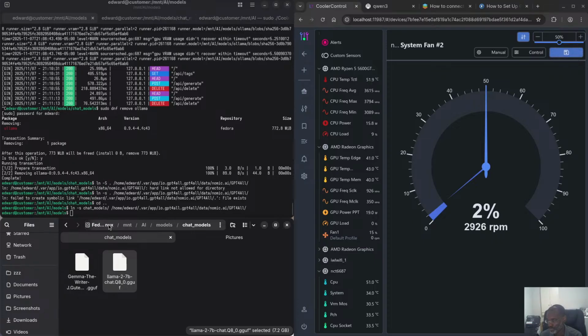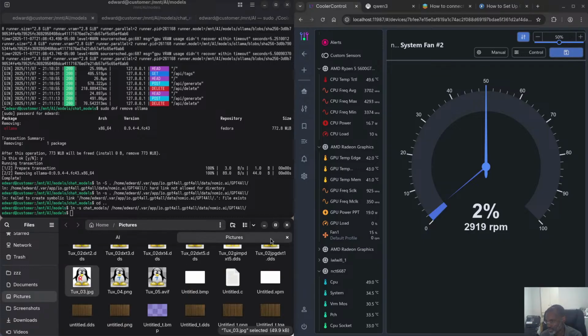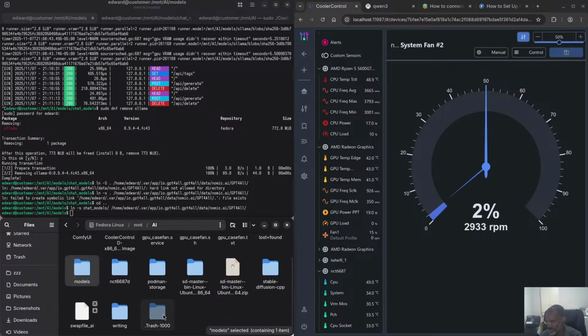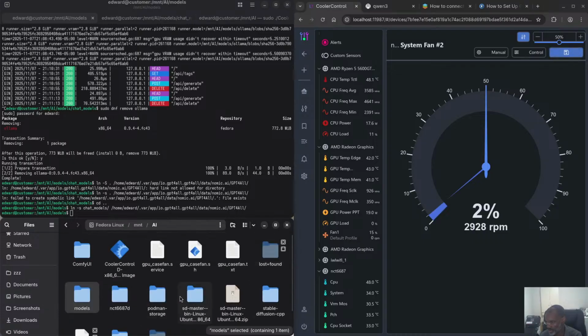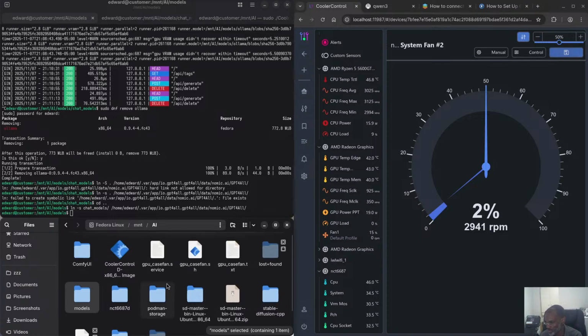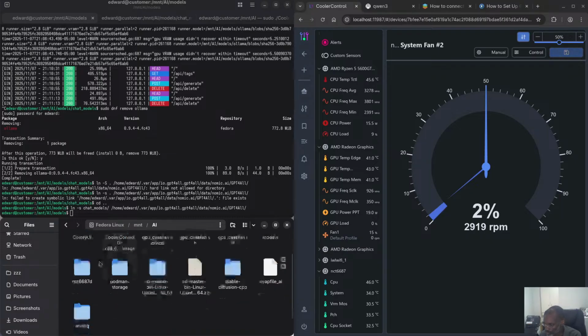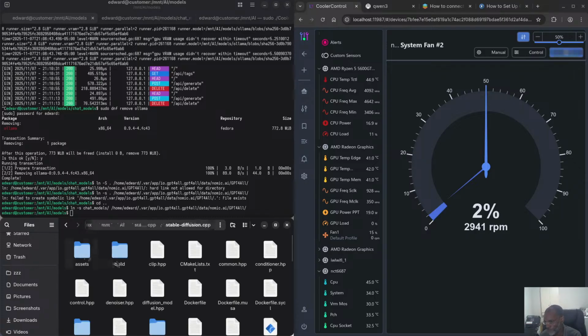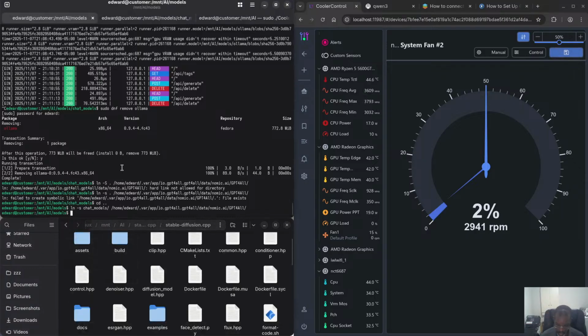And what I'm going to show you guys is, let's go to the AI folder here, and I don't need pictures. I'll go to the SD master. Where is it? SD master. Oh, here it is. Stable diffusion here. So I'll go into.